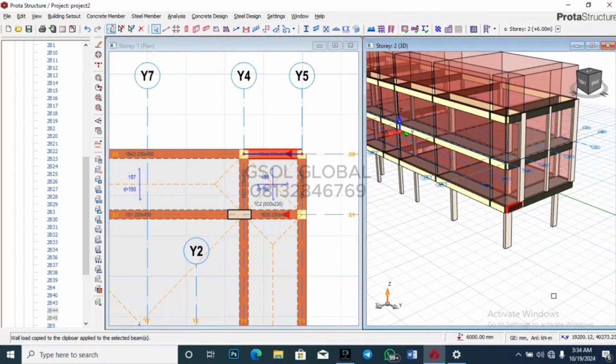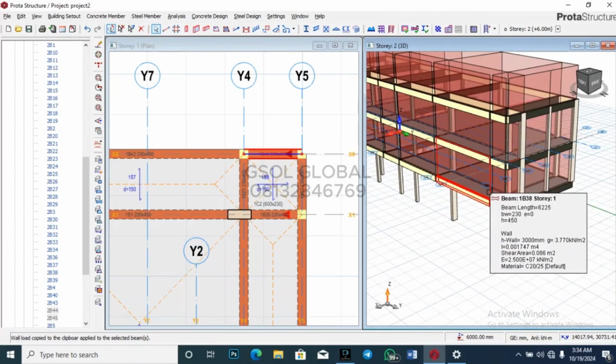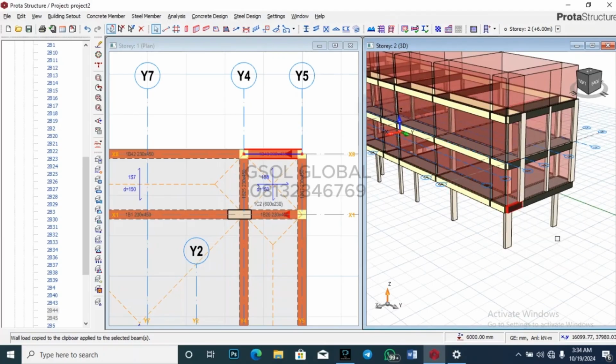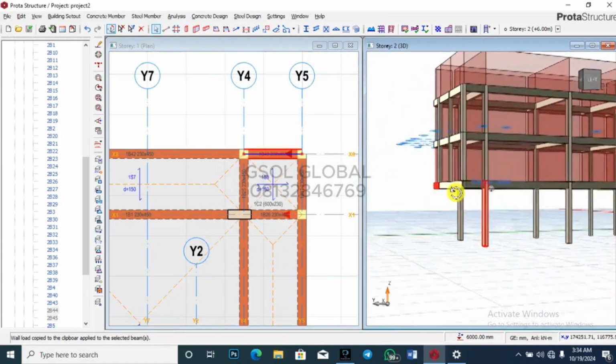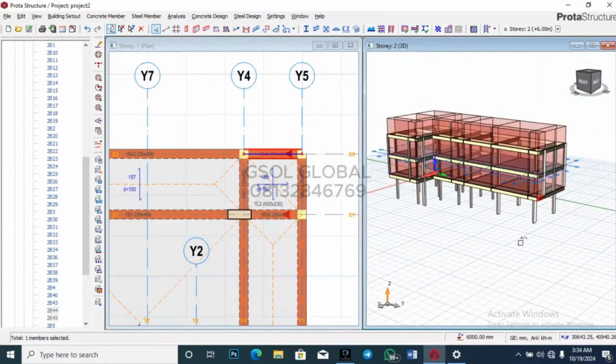So there it is. So now let's do our analysis and see if the left hand side can resolve the buckling happening to that column. All right. So now I'm going to hit Ctrl S and check if everything is intact before I do my final analysis.